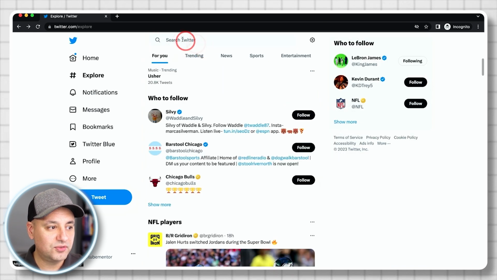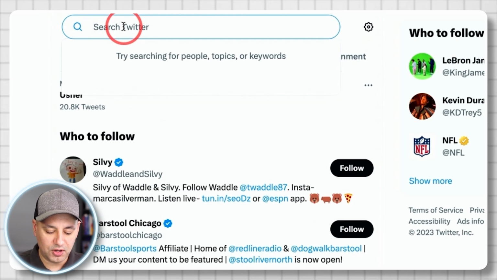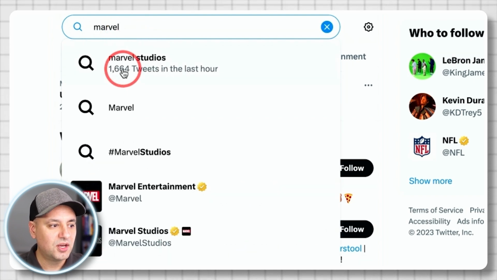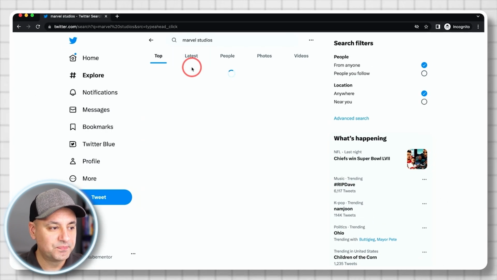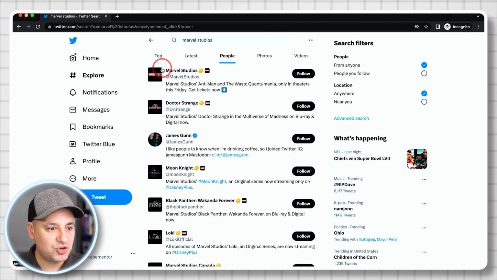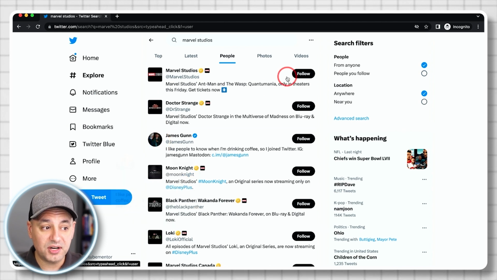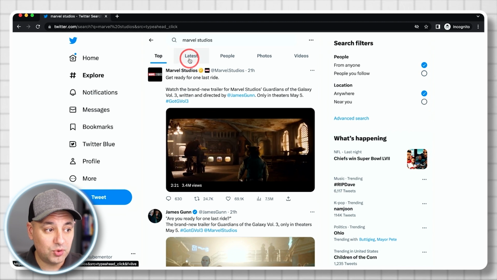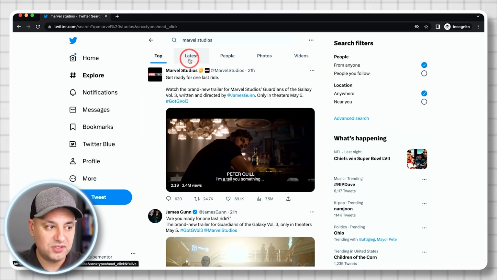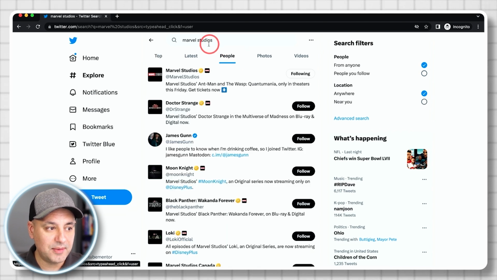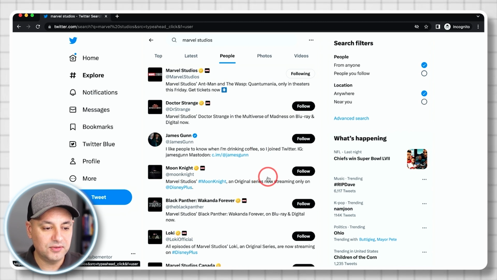Now, what's also useful is the search option. You could obviously follow people or companies from here too. So I'm gonna type in a company name and go ahead and search for that company name. Then if I go to the people tab, for example, it's gonna show me all the different profiles here, and I could just follow them from here as well. If I go to top or latest, it's just gonna show me tweets from my search. So that's what I recommend you do, is go to the people tab, search different people or different companies that you like, and then go ahead and follow them from here.